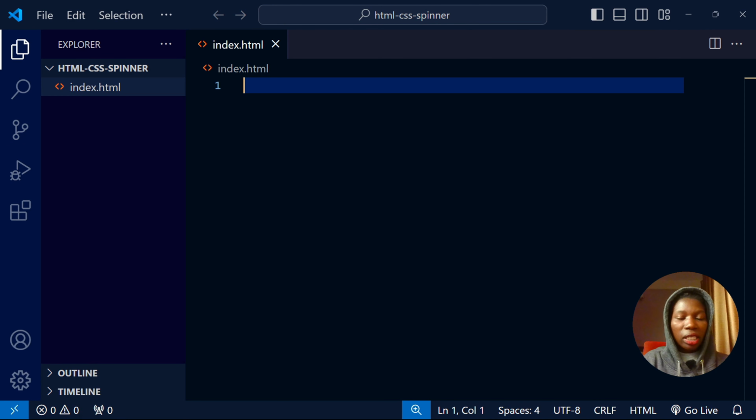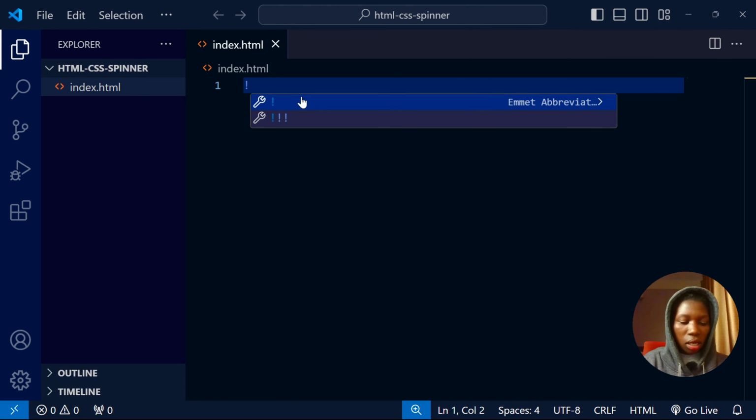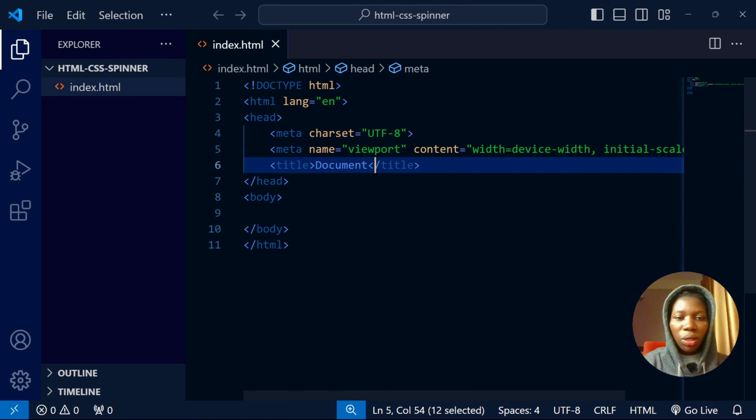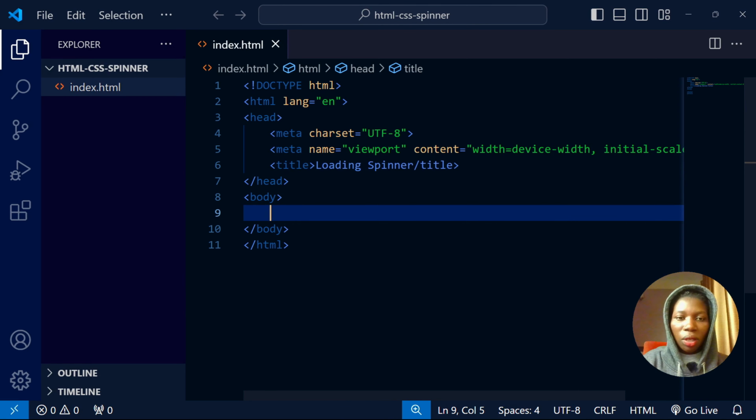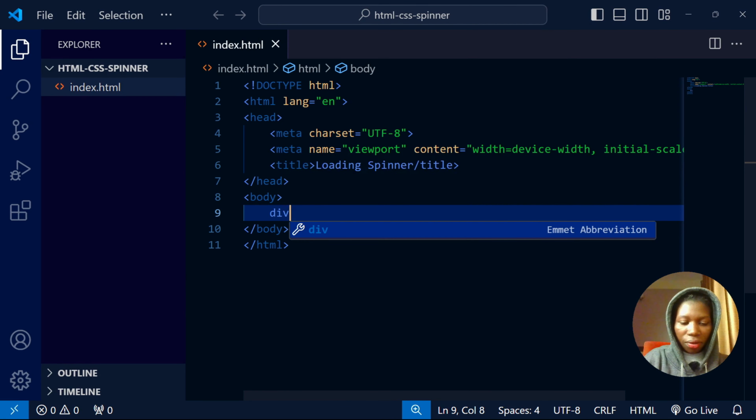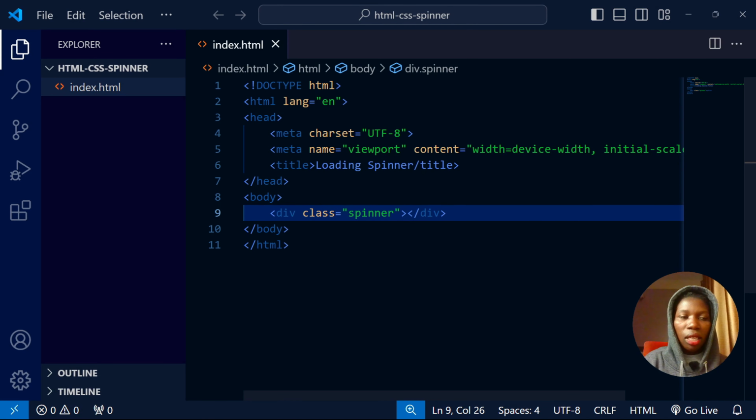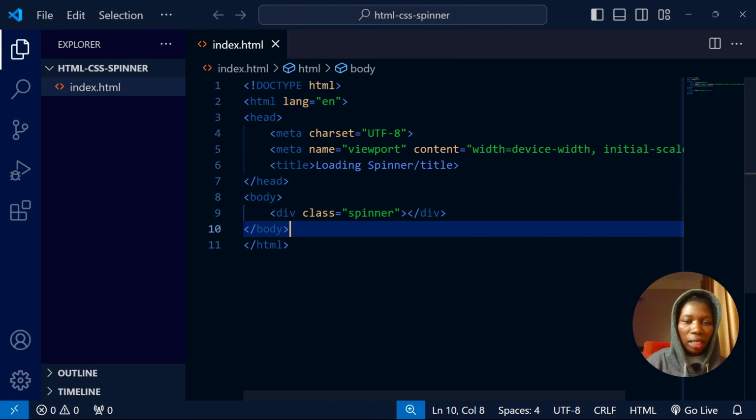All right, so I'll create the HTML structure by pressing Shift and exclamation mark, and then I press enter. So I'll write my heading right there and call it loading spinner. So after that, I'm going to create a div and give it a class spinner inside my body. Press enter. So that's what we have for the HTML.